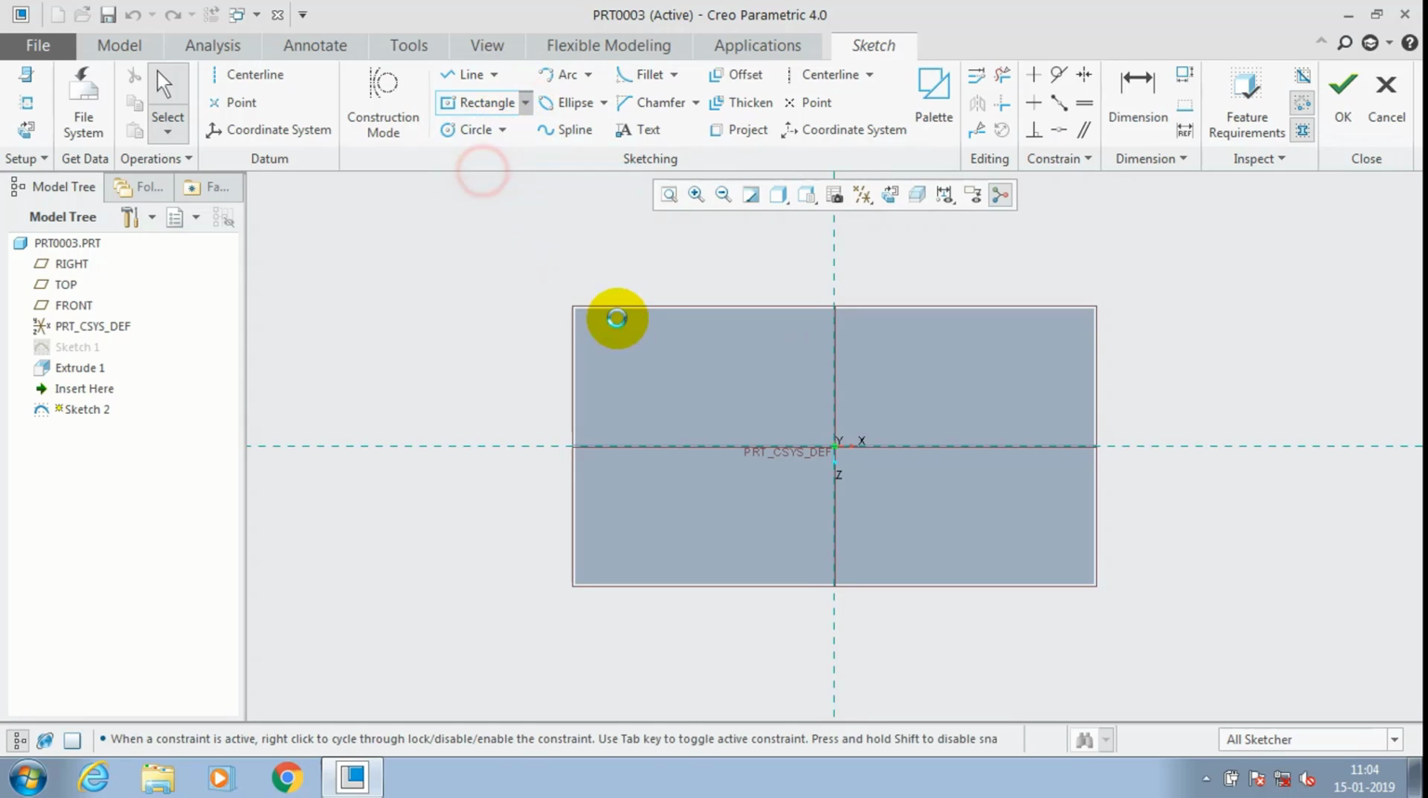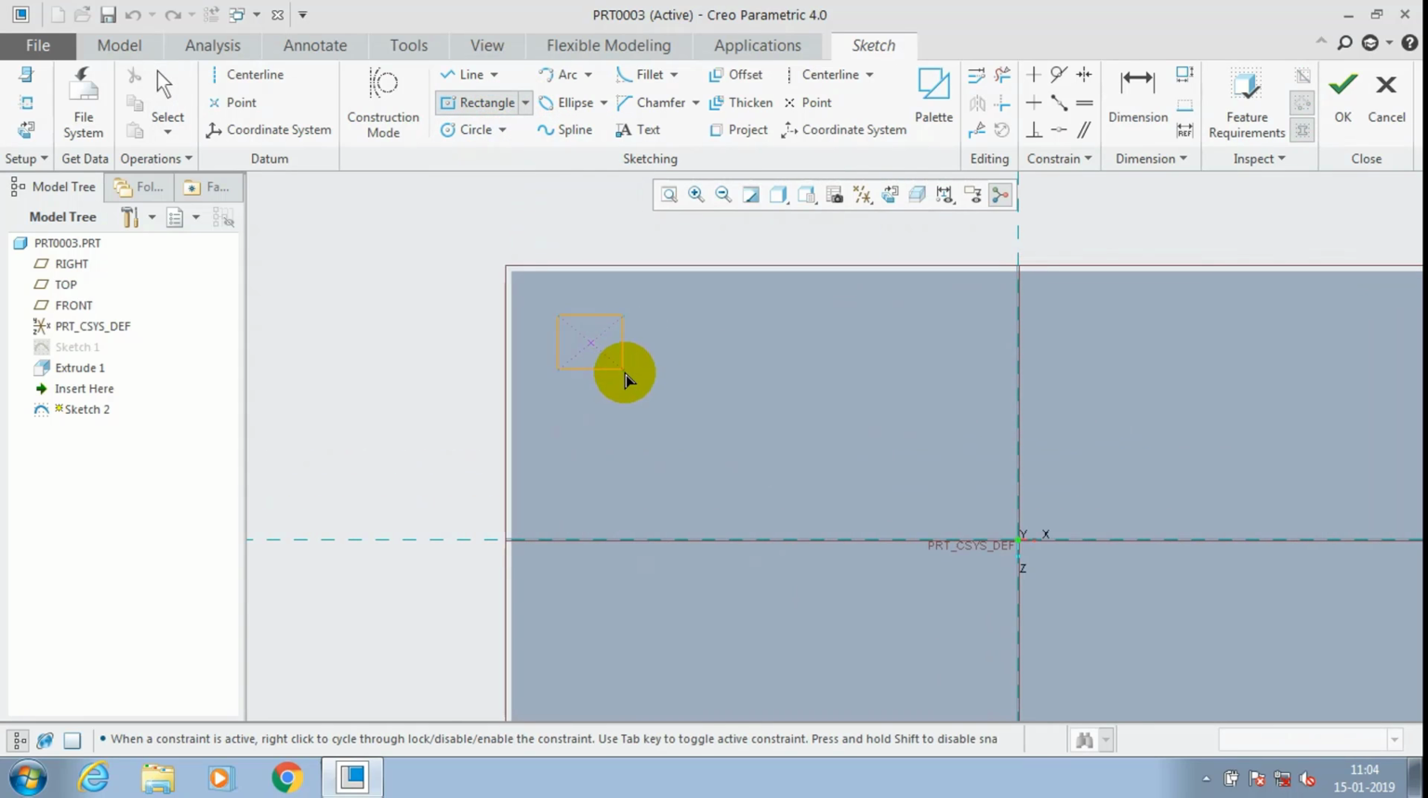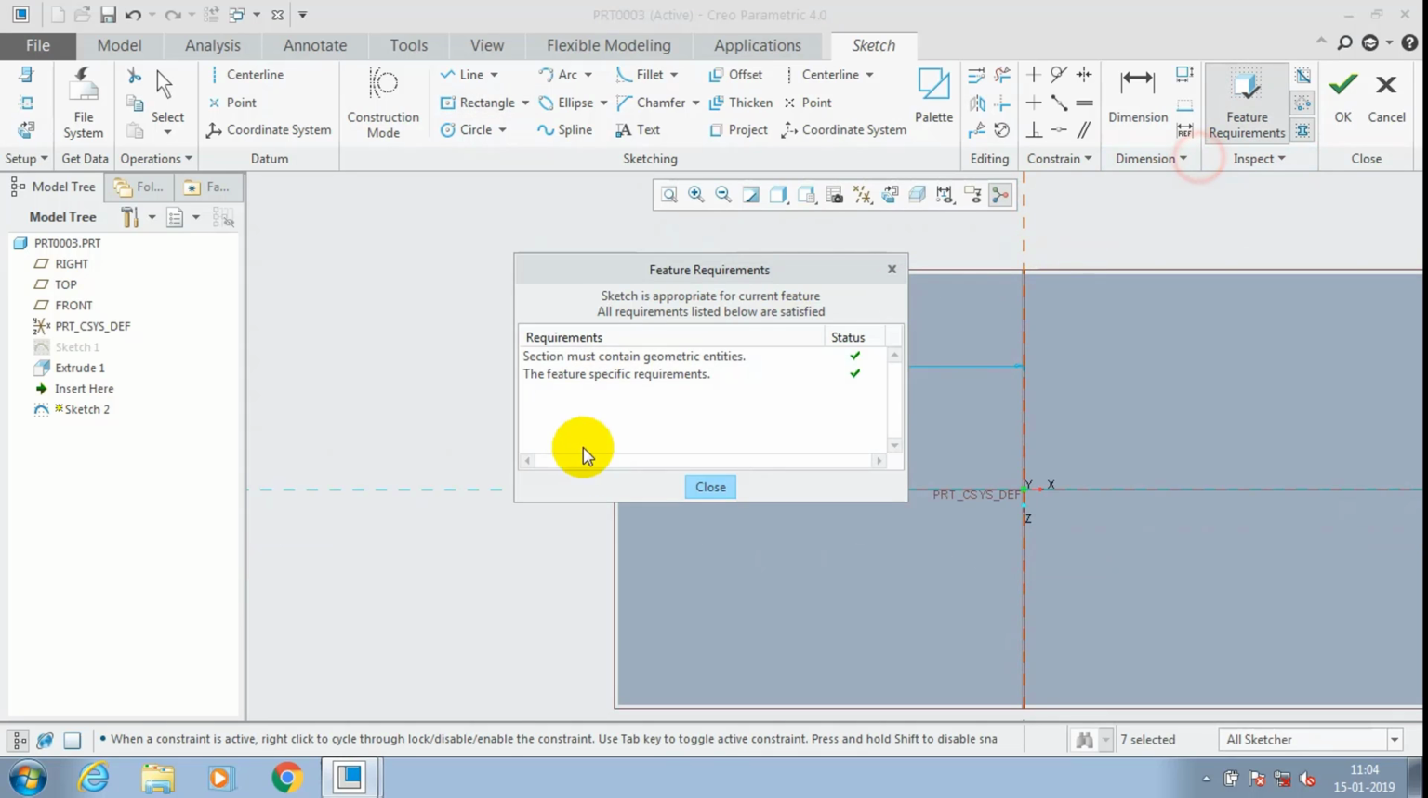Then go for the rectangular option. I just draw the rectangle-like structure here. Then click OK.